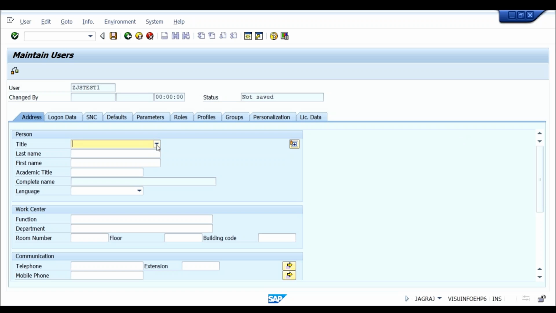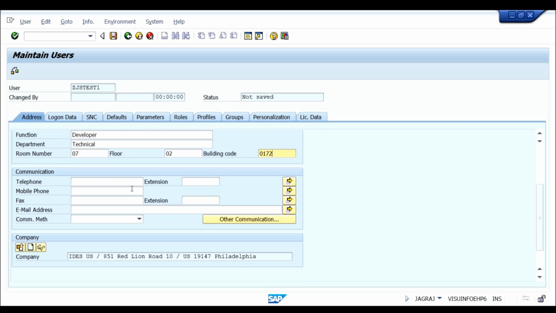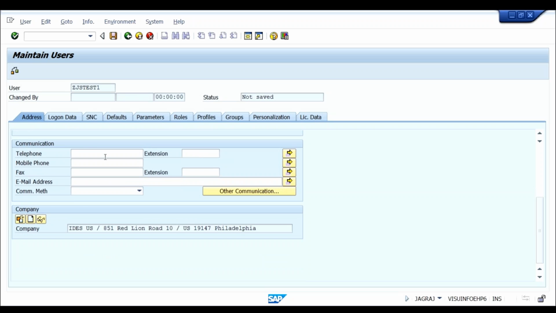Create this user. Title Mr. Last name Singh Chakraj. Academic title, I'm not sure about that. Language English. Function, let us say developer. Department, let us say technical. Room number, let us say 07, floor 02, building code 0172. Telephone, this I don't know. Extension, let us say 0145.